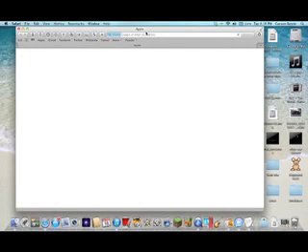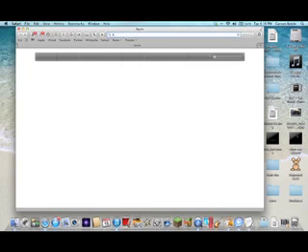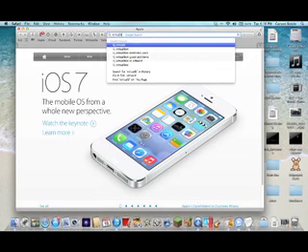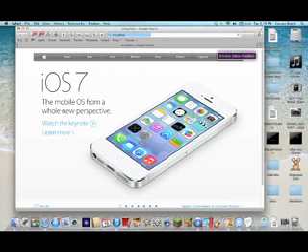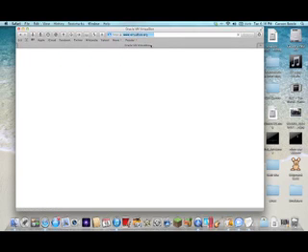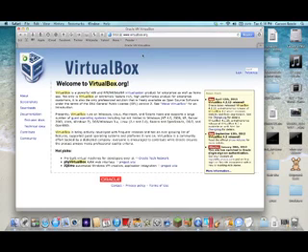Okay, anyway, you're going to need to go to Safari or whatever your browser is, and type in VirtualBox.org. Sorry, .org. You can also do this on Windows too, so it's pretty cool. It's the same deal. I'll have a link in the description to the site with the download page.